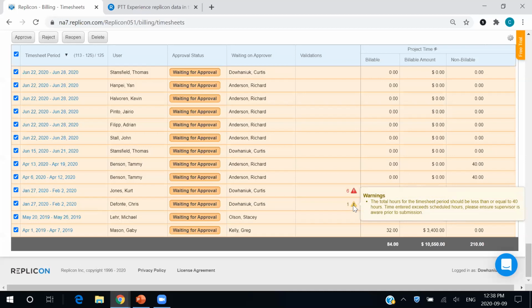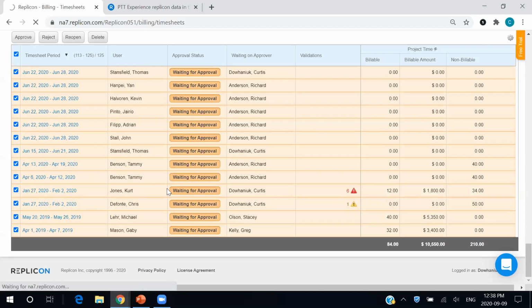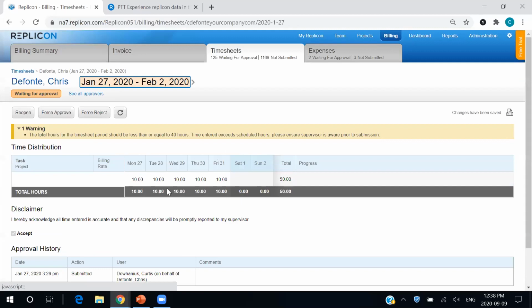But in this instance, maybe the validation warning isn't as egregious as the previous one. So we still allow that timesheet to go through, but we do need to review it before anything is accepted or submitted. So in this instance, I'm going to see that Chris DeFonte has a little bit more of a basic timesheet. He's just simply entering his hours per day.